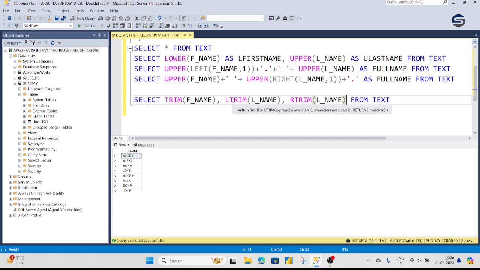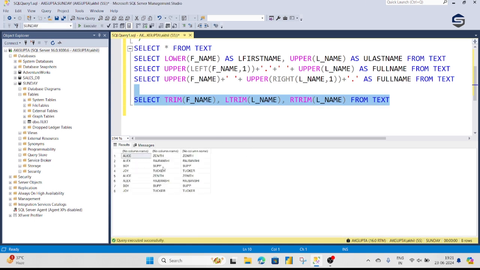If I use ltrim, that means it will trim out your space from the left side if available. Rtrim means if space is available on the right side, it will get trimmed out. R for right, L for left, and trim, with no L and R, means it is applicable on either side. Now let's select this and run this. Now there are no spaces, every space got trimmed out.